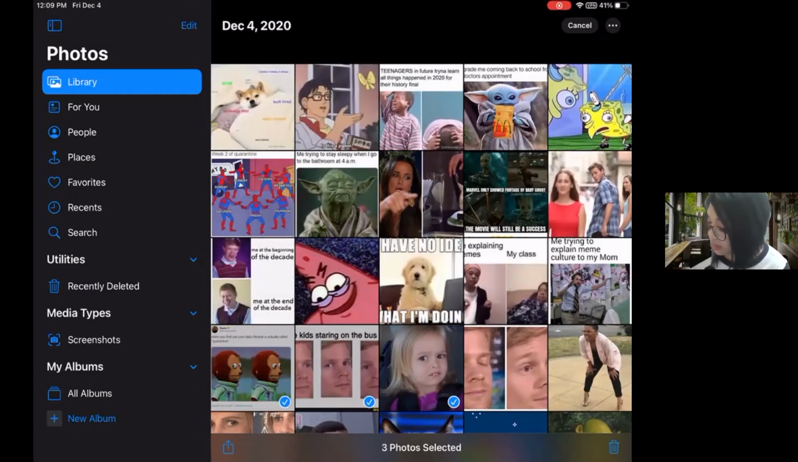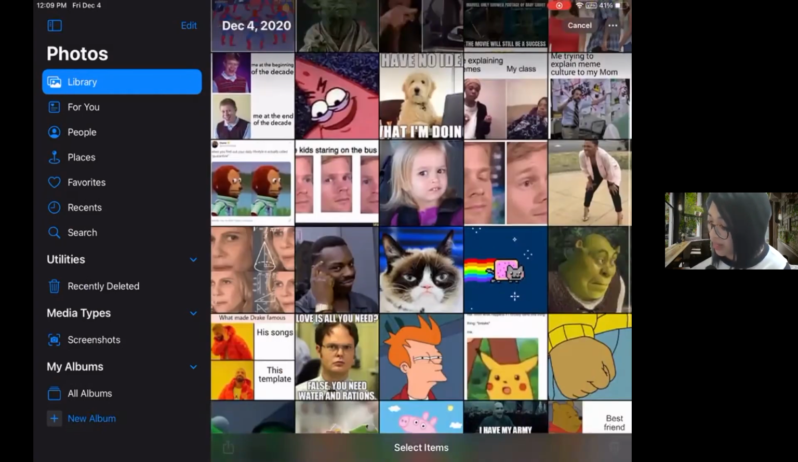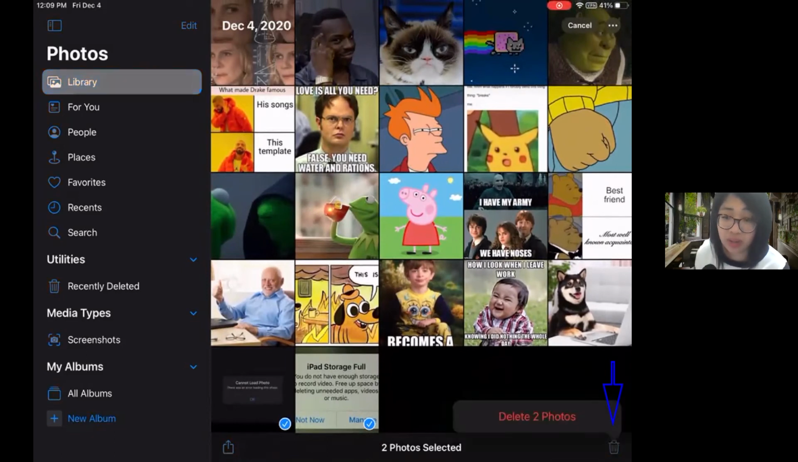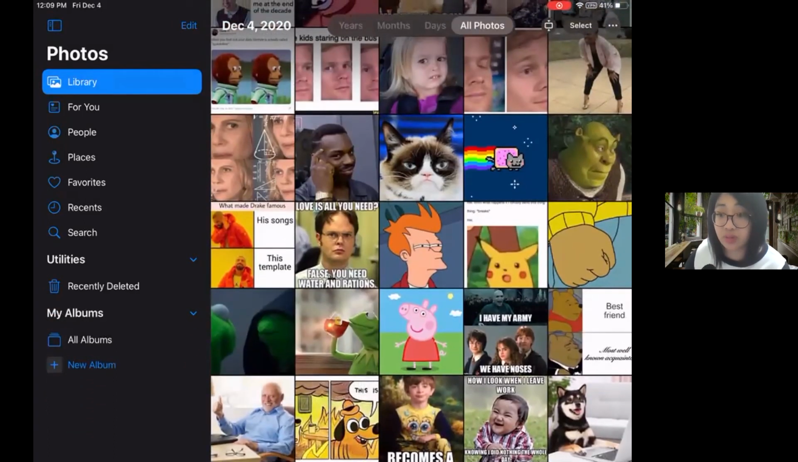So if I go through my camera roll and find the items that I've already turned into Seesaw or that I don't want anymore, I can put check marks next to those items. I'll put check marks next to those last two items on the bottom of my roll there. It says 2 photos selected, and then I can click on the trash can icon in the bottom corner where it says delete 2 photos. I click on delete 2 photos, and those photos are gone.